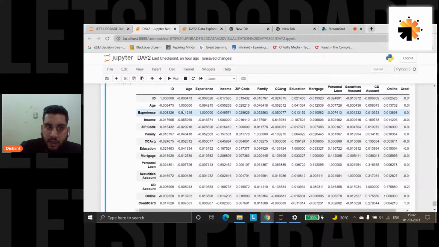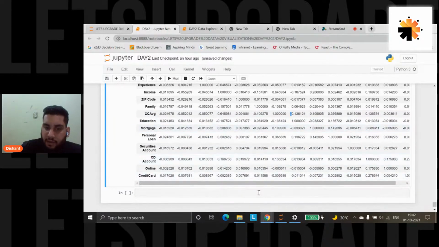If there is a correlation value which is positive, like say this, then family and personal loan are positively correlated. Not very positively correlated, because the best value for positive correlation is 1, and values closer to 1 are considered more correlated, whereas values closer to 0 are considered less correlated. If some values are negative by default, then they have a negative correlation.